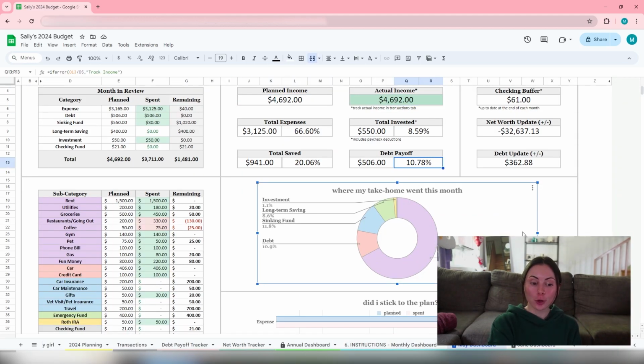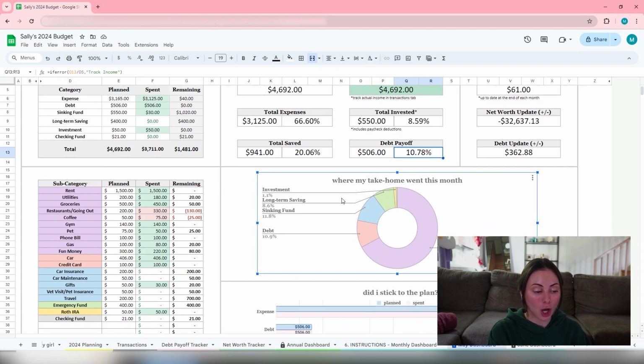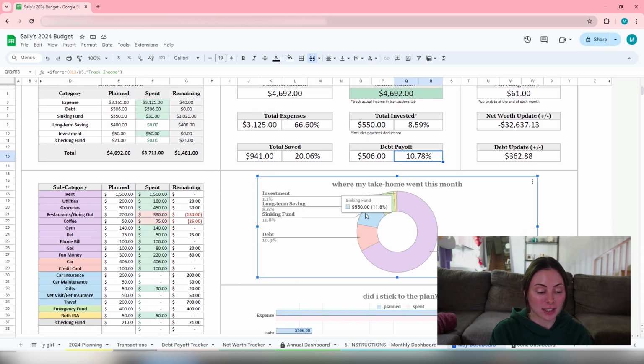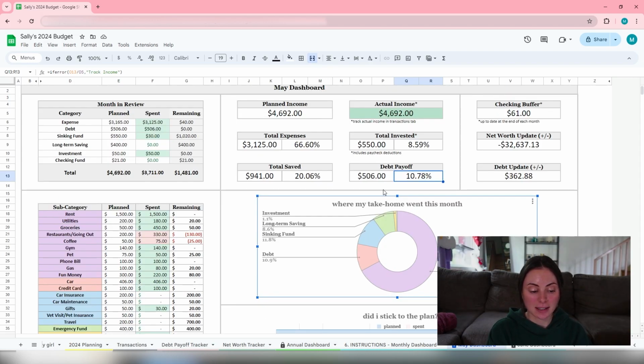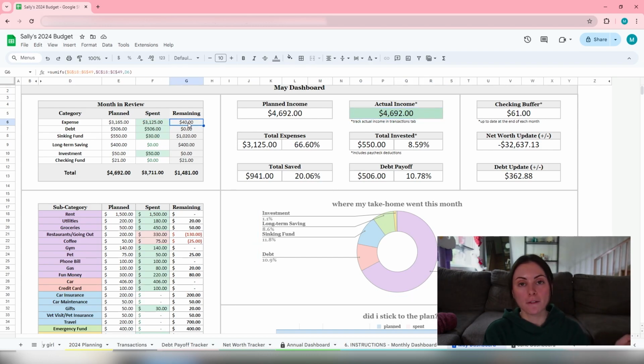So we can see the full breakdown of the take-home money here. So this is just taking what we actually spent versus what we actually saved and invested. So this 67% doesn't match this 66% because this is taking into account all of the income that we took home, and this is taking into account the breakdown based off of this spending. We do have $40 that's rolling over, so that's why this isn't exactly the same.